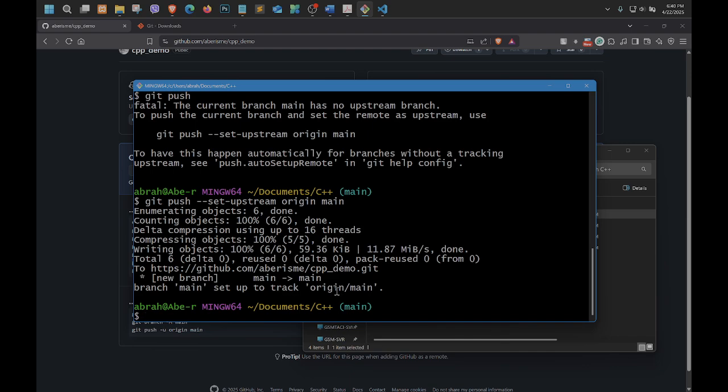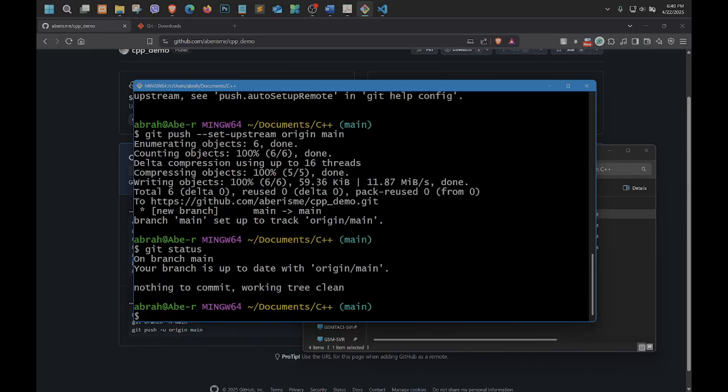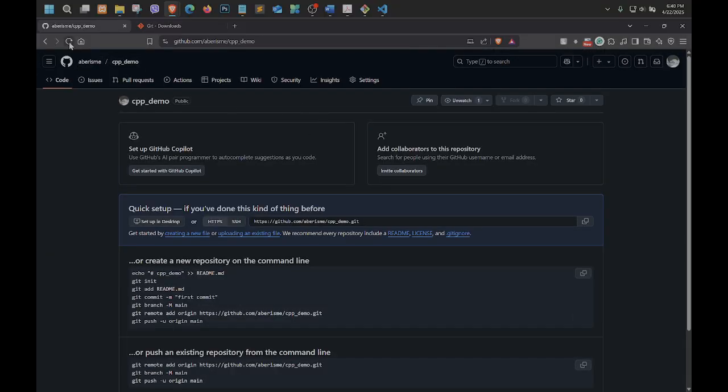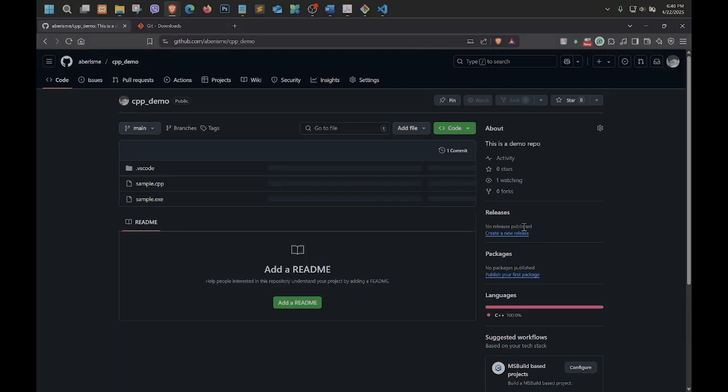Then you can also issue git status again. Nothing to commit, branch is up to date with origin main. If you go back here in our repo, and then refresh this one, you'll see it is already uploaded here. No? So let's try to create a readme file in our local machine.